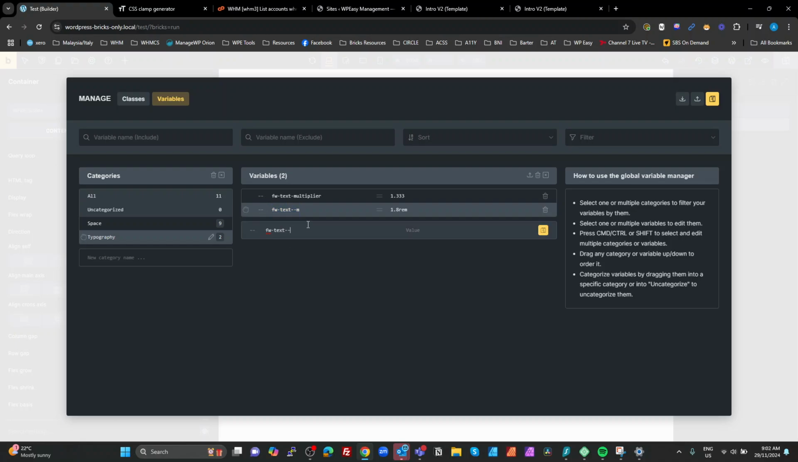So we want a text small. I don't know if we need a text extra small. I don't think so because we don't really go that small with text. So we want to do a text large. Again, you can add that extra small if you wish to. It's entirely up to you. XL, and then we'll do an XXL.